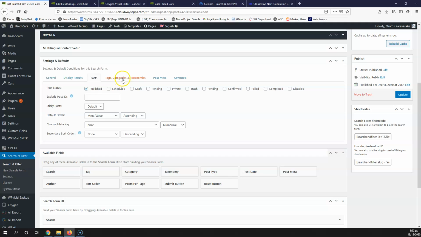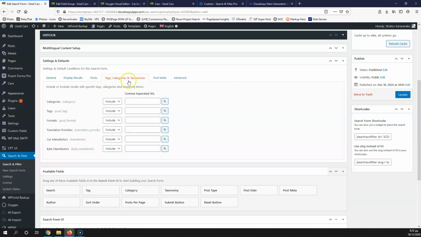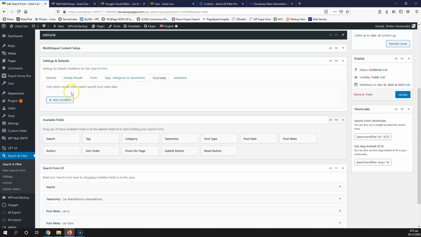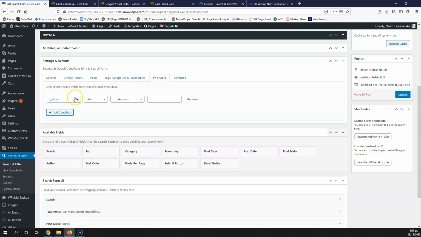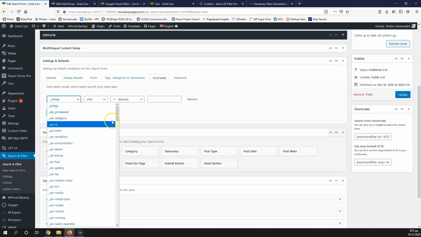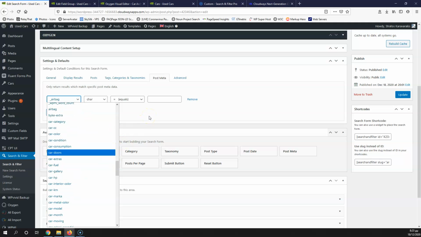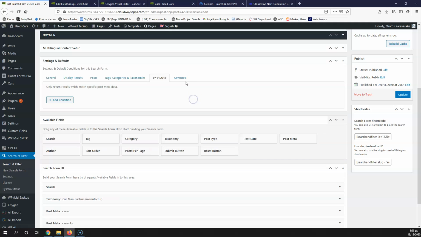So the next we have the tags and category. Tags, categories, and taxonomy. So you can include and, what's the other word? Exclude, yeah, some categories or tags or formats or anything else. Then we have the post meta, and you can select conditions, and only if they meet those conditions it will be displayed. So you may want something to be displayed if it has a specific value for the date, or it's published after something. You can create more that you can have.